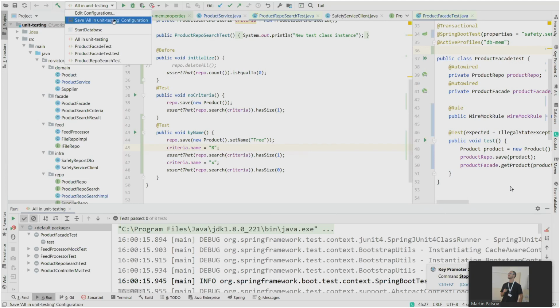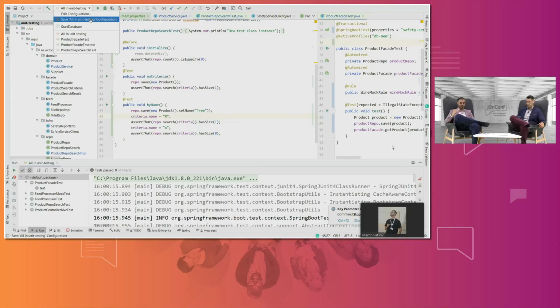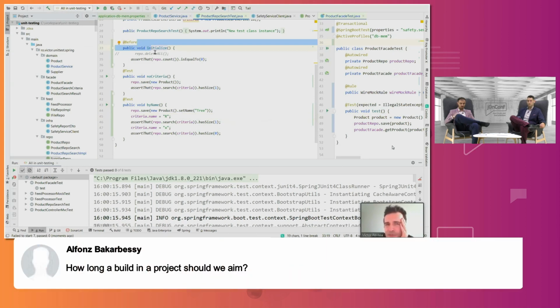It's really a curious one. I don't expect that there is a definite answer, but I'm still going to ask it. How long a build in a project should we aim for? The person adds, before we sense that a lot of integration tests should be faster. This is from Alphonse. I think he wants to ask how long a build should be going for a certain project. What should be the aim of the build length?